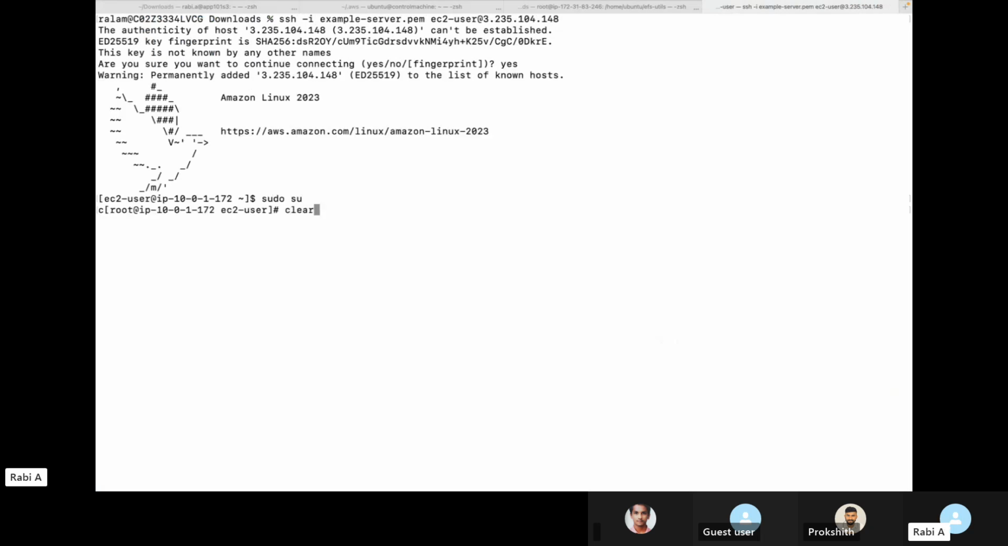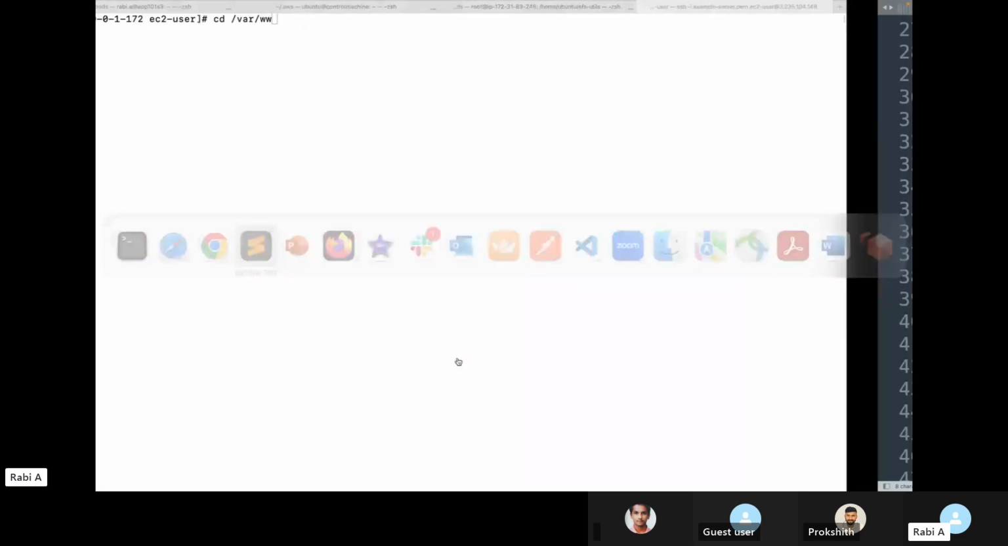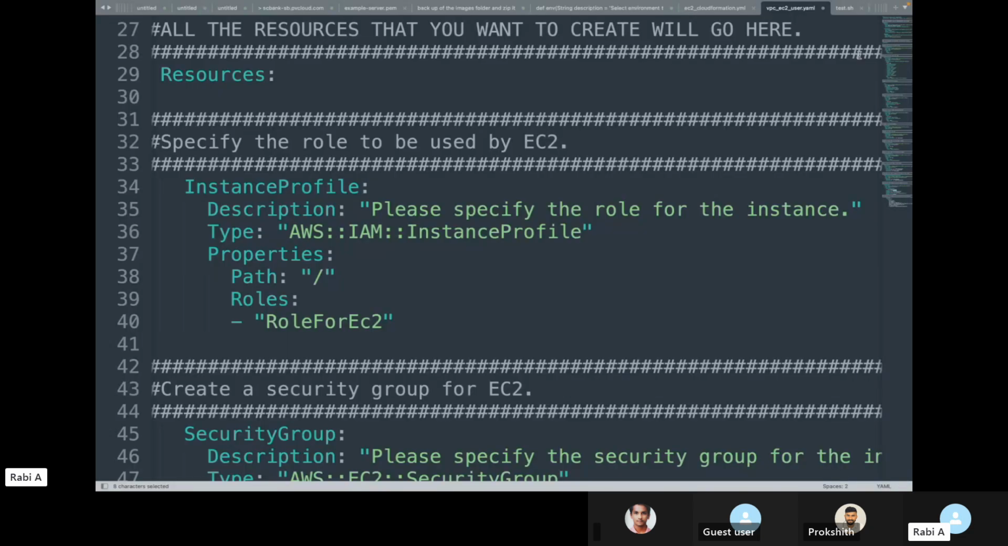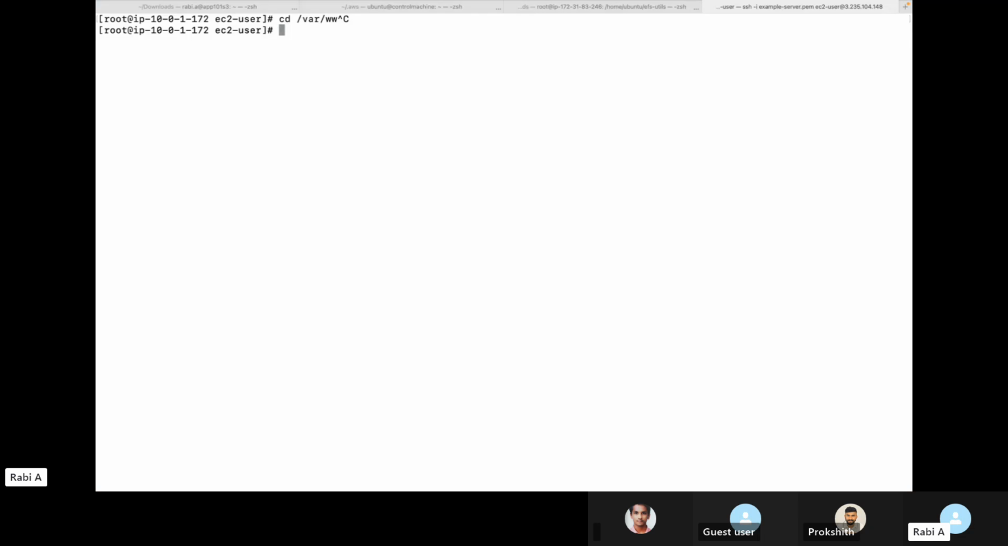And let me go to where... okay, so this is not executed. The script that we were trying to execute is not executed. Now, at any point, if you're executing any user data, we can look at the logs to understand what has happened with that.